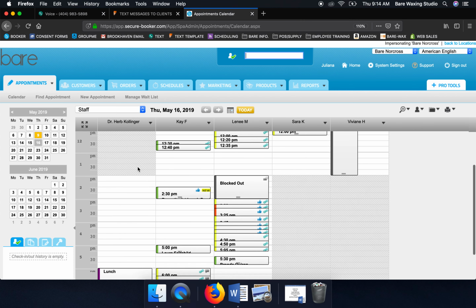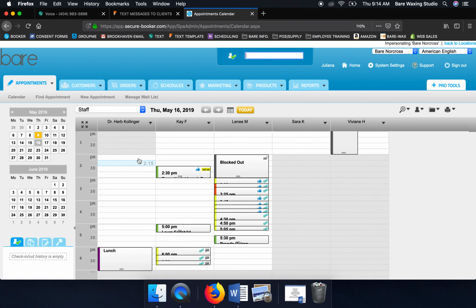You would go to Dr. Collinger or any doctor that is on staff. You want to make sure they're always booking an appointment on the 30-minute mark. So 2, 2:30, 3, 3:30, 4, 4:30, 5, 5:30. This will ensure that we get as many bookings as possible.